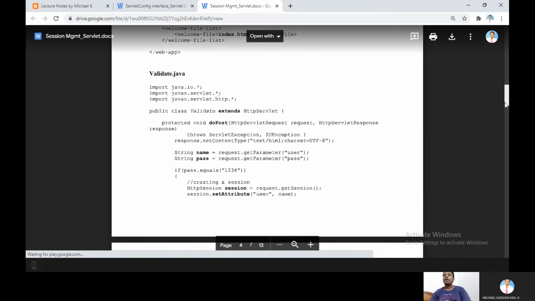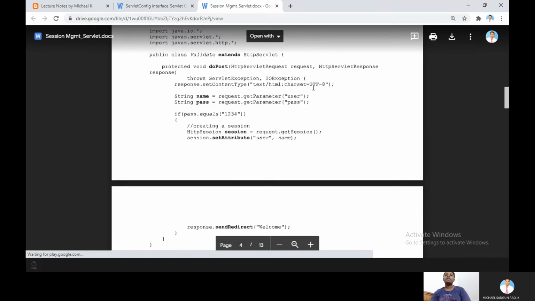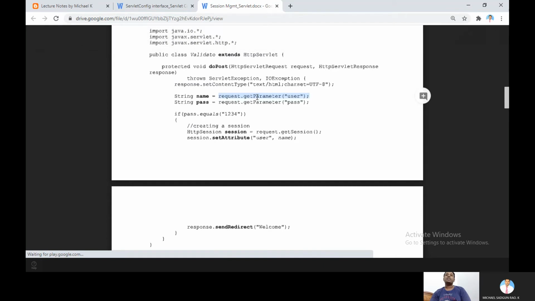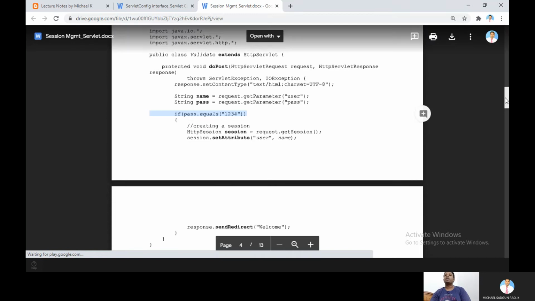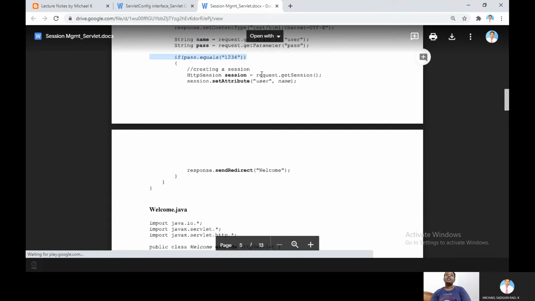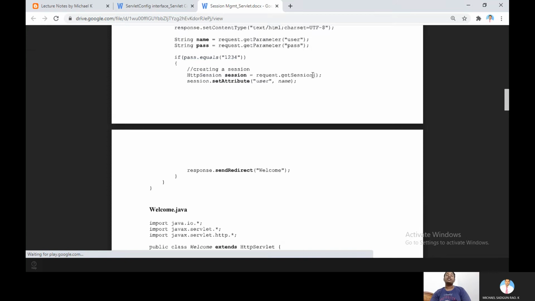Now within the servlet validate, what we are doing is we are getting the data that the user has given in the user as well as password. Those will be stored in name and pass, similar to the previous program. The difference comes here. If the password equals 1234, then I consider it a correct password. Simply consider that as a correct password. Okay, and then we are getting the session from the request. The session object is obtained. By using the session object, we are setting an attribute for that particular session.